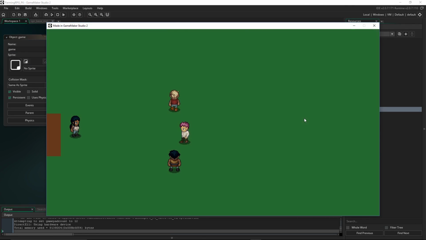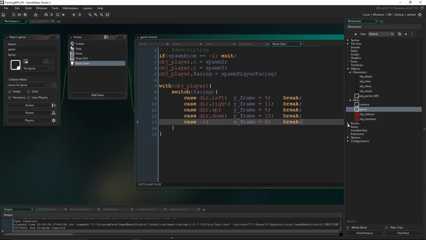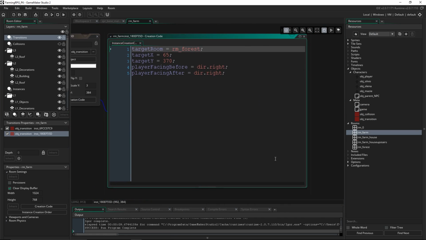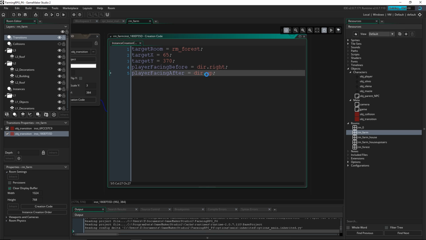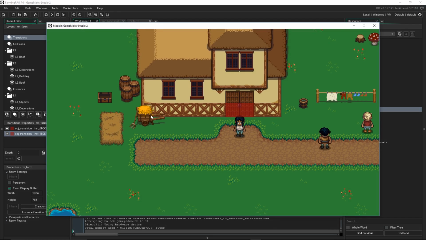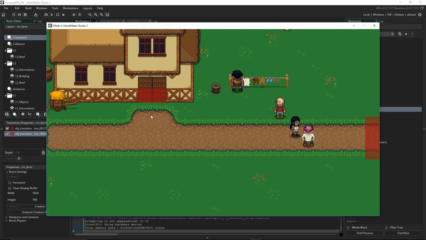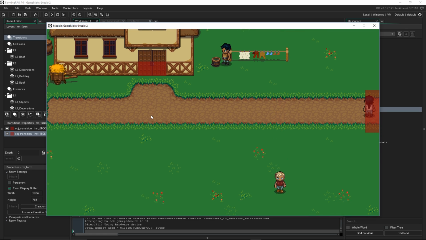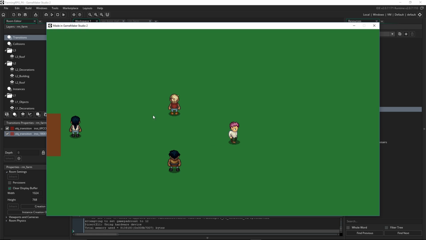There we go. And just to make sure, I'm going to change the spawn after to be up. Okay, so if I'm coming at it from another direction, if I move over it, it shouldn't do the room transition. So let's give that a try. There we go. And if I go right, it transitions. And there we go, we're also facing upwards, just like we told it to. And that means we're done.